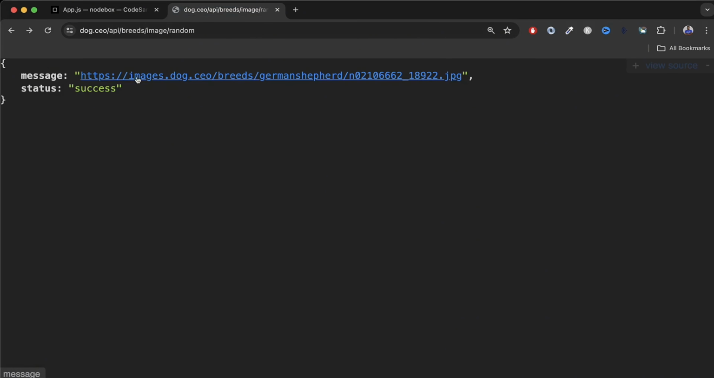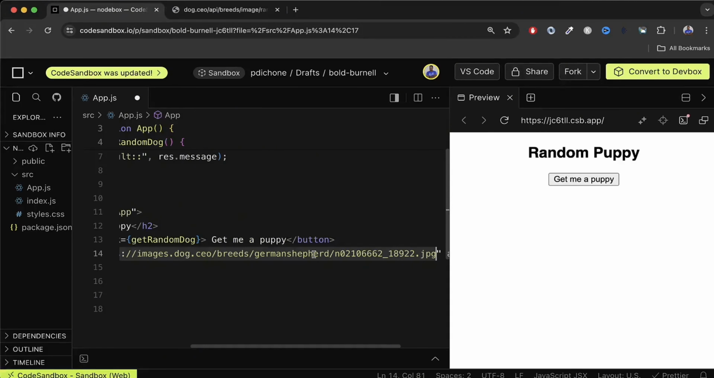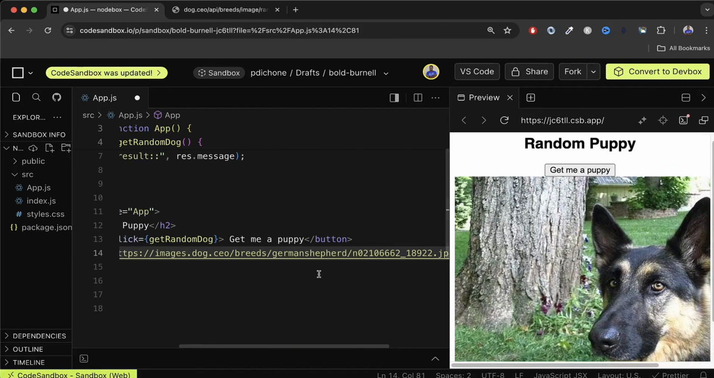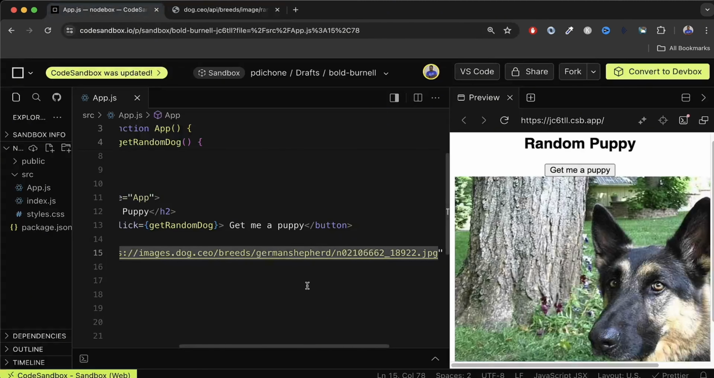So if I copy this URL real quick, I'm going to copy all of this and come here, and I have the image tag here. I'm going to paste that in. Voila, you can see that image is showing, right, of the puppy. So I did this by getting the link from our API. Okay, so that works. But that's not what we want to do.